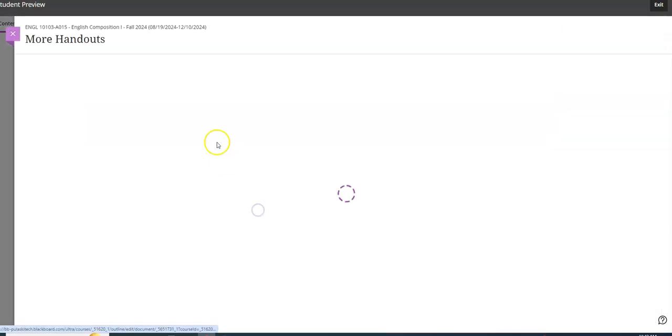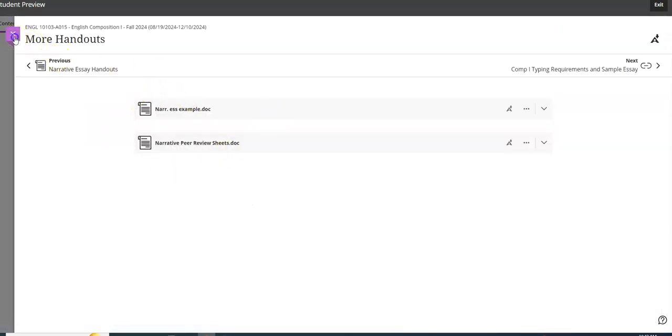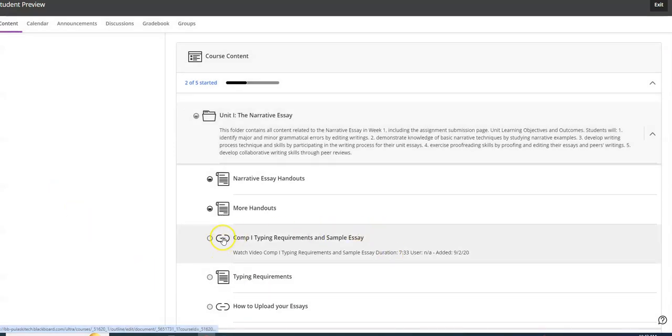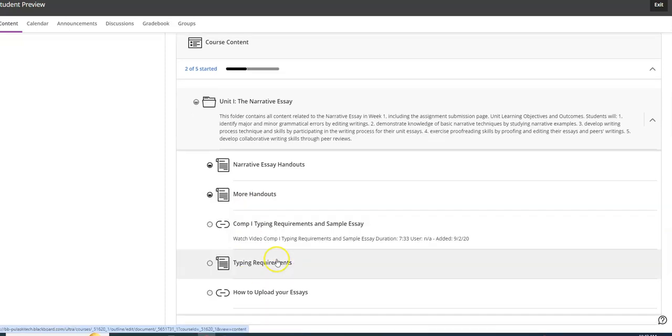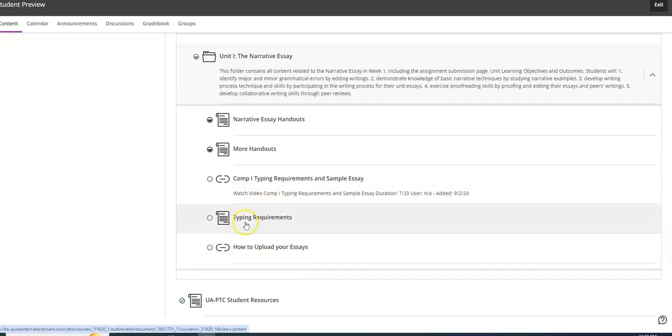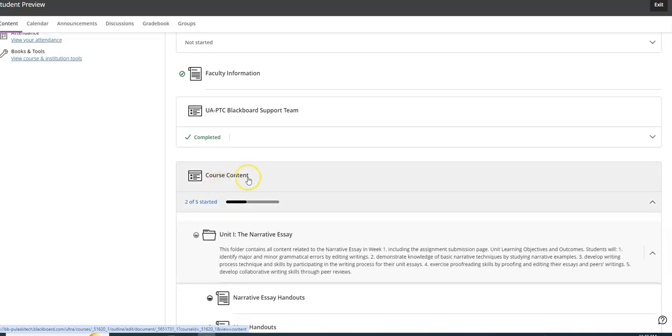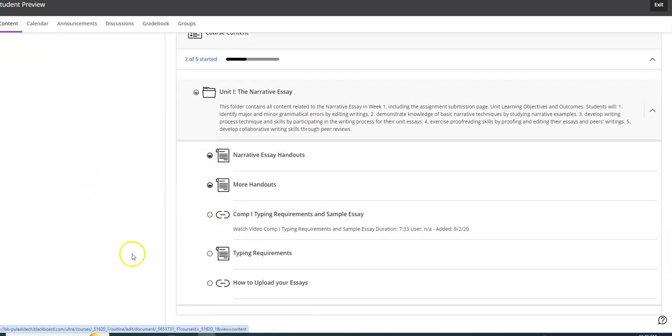More handouts, same thing. Got some more handouts there. If there is a video, you'll see it looks like a paperclip link. And that's it. So whatever happens that week, if this is a traditional class, it'll just be Unit 1, it'll just be provided like this, okay?